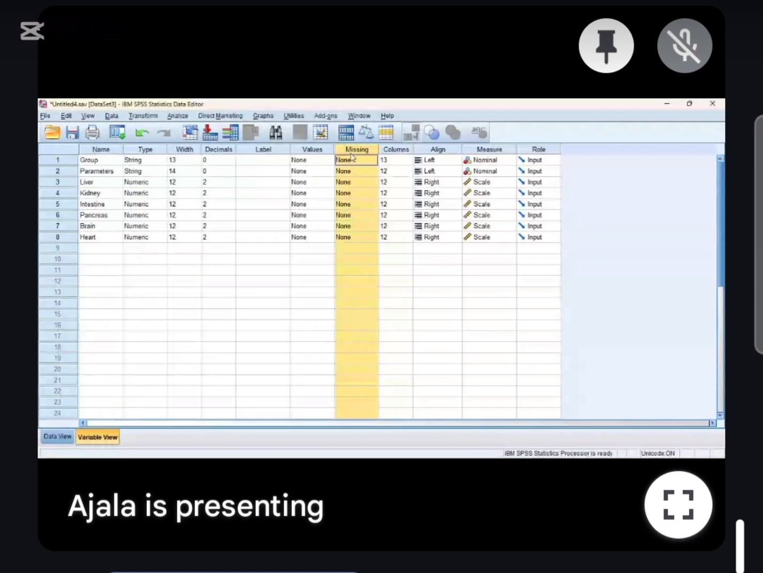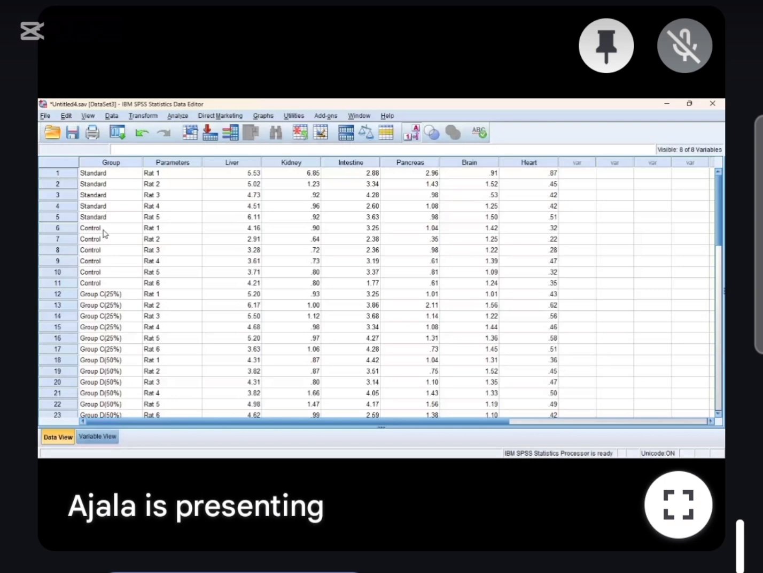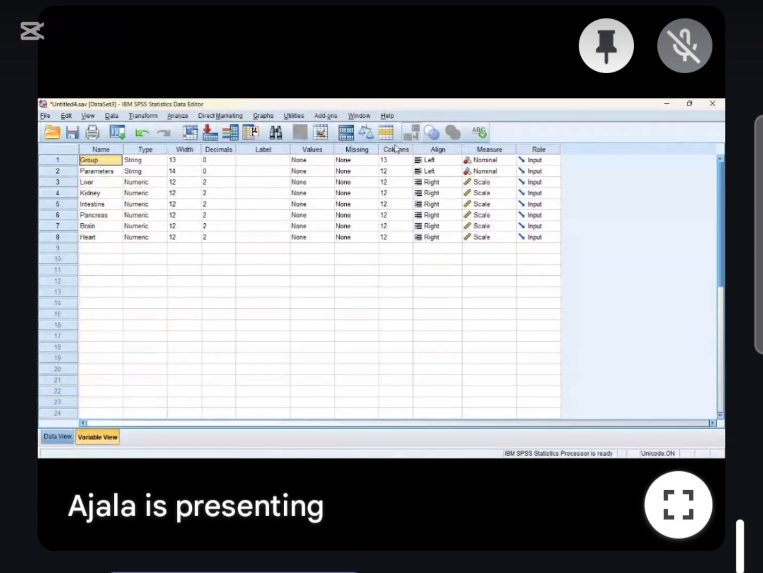Now, missing. This shows whether we have any missing values in that particular column. Don't forget that this group is a column. So in this variable view, what missing is telling us is that under this group variable, there are no missing values. Looking at it all through, we can see that there are no missing values. This is one of the quickest ways you can check for missing values.